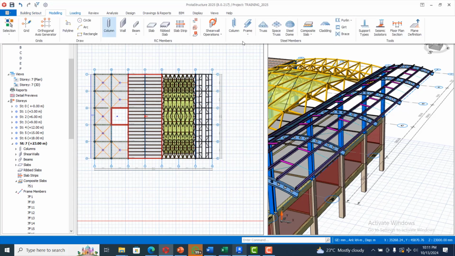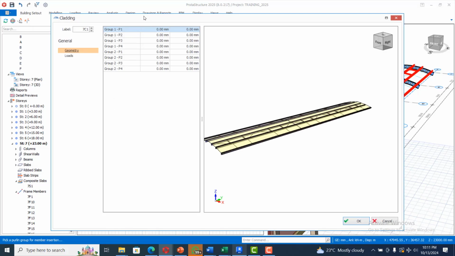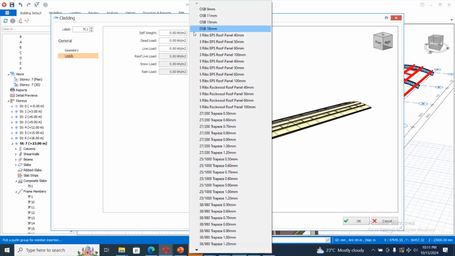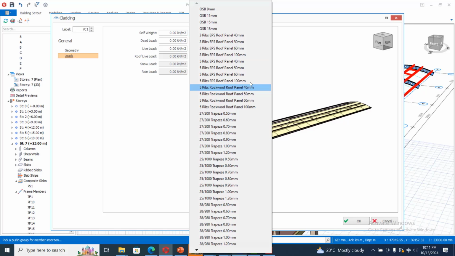All right, let's add some cladding to this. Let's come to modeling, click on cladding, select this, and good. This is basically what I'm talking about. You can see here it allows you to add the load. You don't have to go to the loading editor. From here you can add the load. You can either type in manually or select what kind of load you are adding to this. So this is 3 ribs roof panel 40 mm.